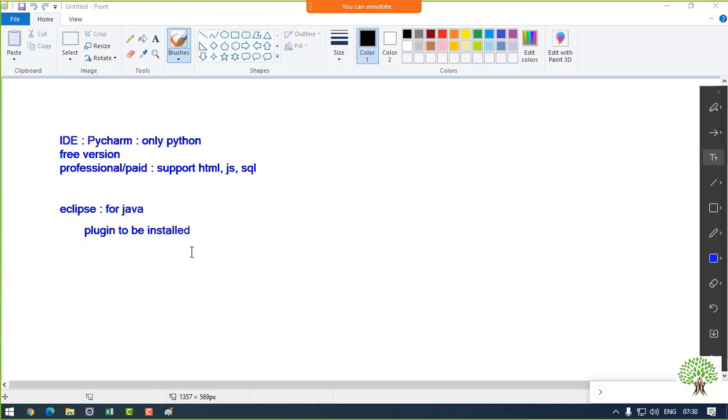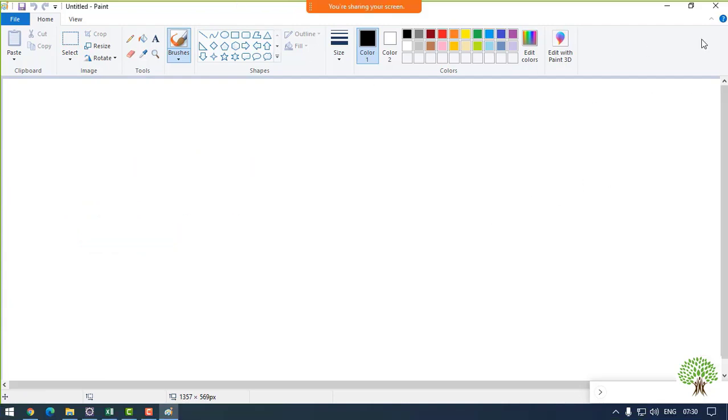I'll show you the configuration of this plugin as well, along with PyCharm. We'll be discussing both of them just now. And this Eclipse is absolutely free of cost. There is no amount that you have to pay to get this in your system. So we'll start discussing them one by one. Let's first talk about PyCharm, and then we'll move further to Eclipse.